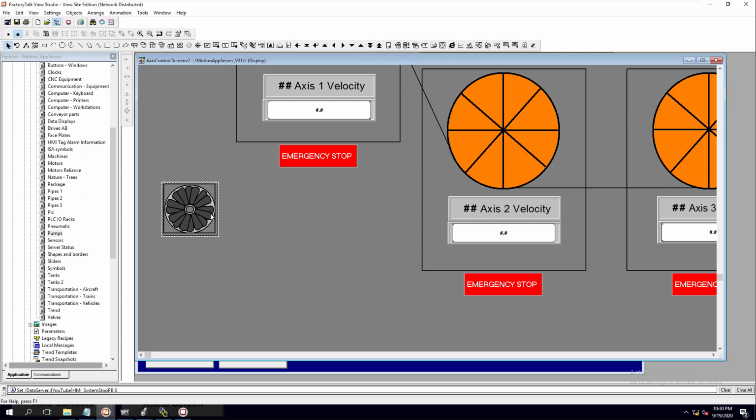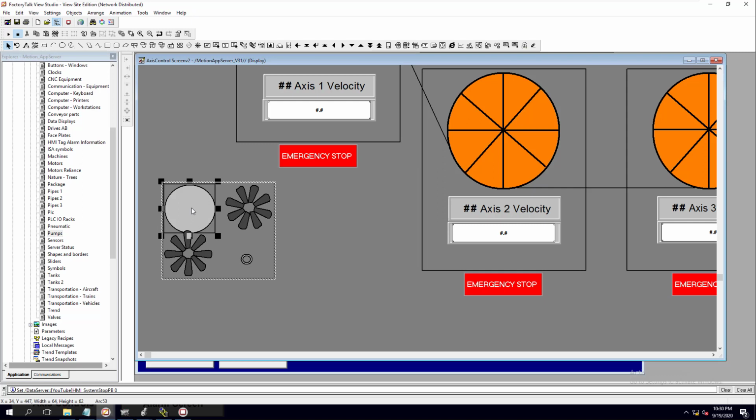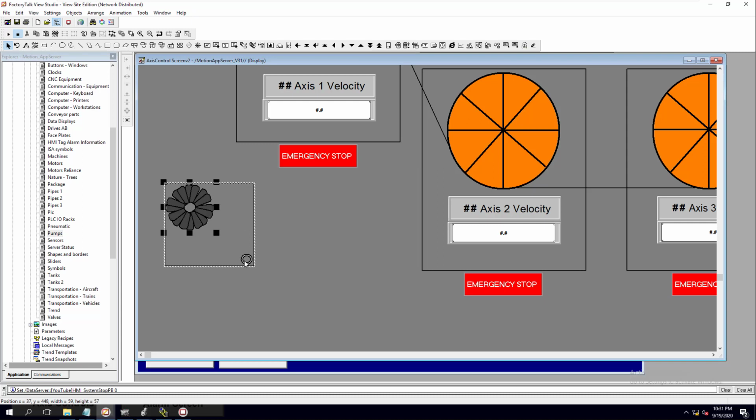Okay, so we don't want the screen. We do want that, and we do want the centers. We do want this, but we don't care about this or that. We do care about this, because this is showing the lineup, right? So this is showing that just like that. If we actually ran this right now, we'd see these turning. So what I want to do is animate this the same way we did the other ones, right?